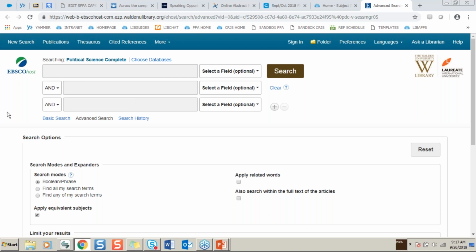So for our sample research question today, we're going to look at this question of how have water regulations affected agriculture in the United States? And I like to use this question because I get good results doing it, and I've never seen it come across my desk in the form of a student topic.